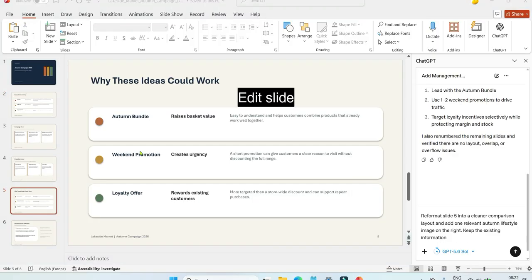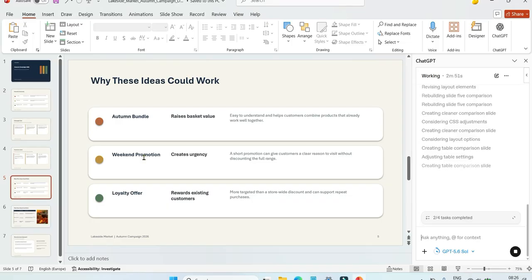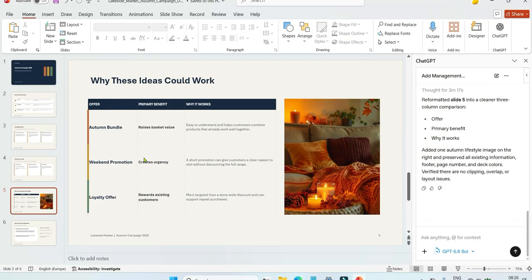Creating a new slide is useful, but what if we want to improve one that is already here? This slide has the information we need, but let's see if ChatGPT can make it more visual and easier to compare. I will send this prompt. I will be asking to reformat this slide, a new layout, and add in an image. Now we have the same information, but presented in a much more visual way.